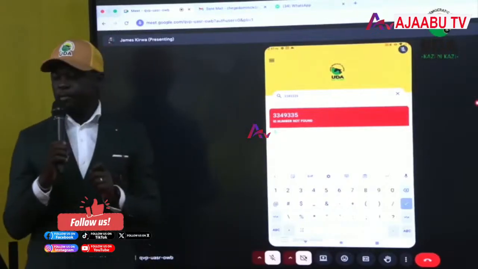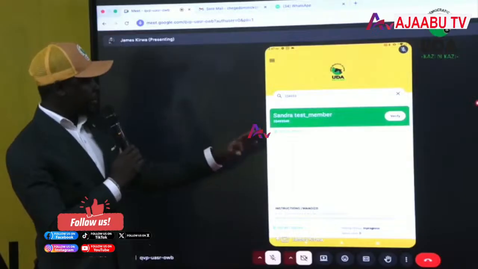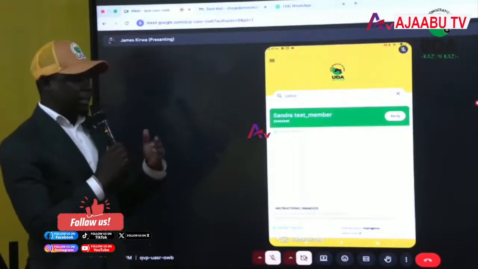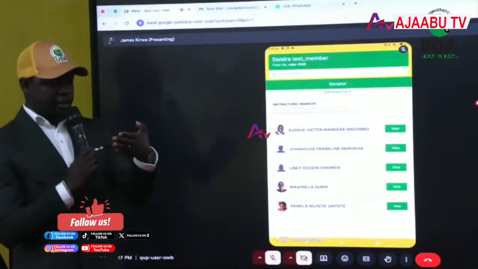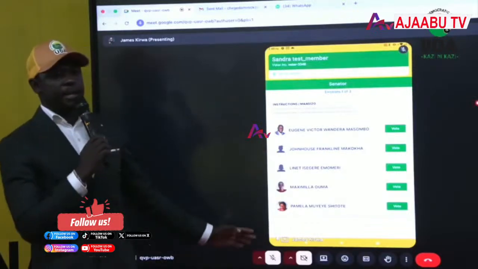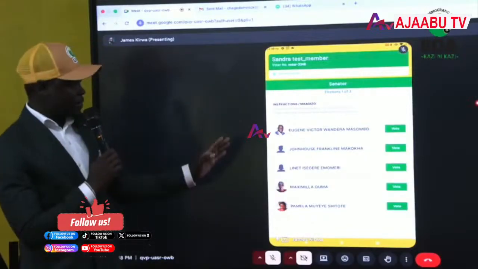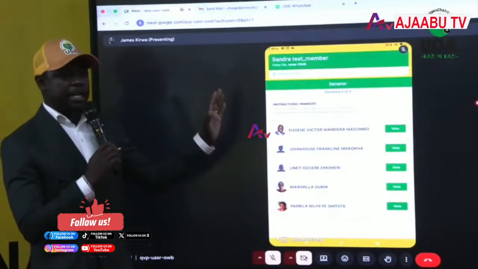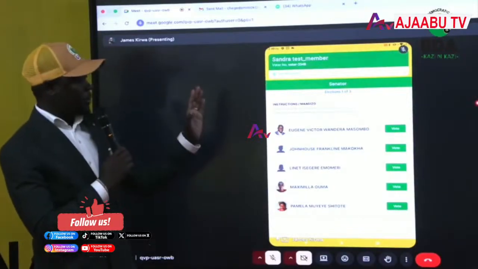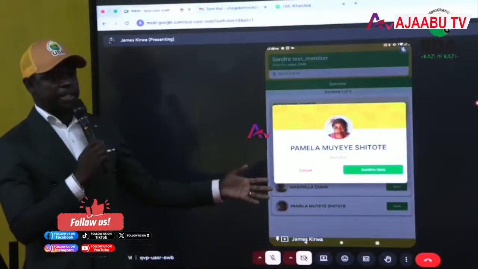So we'll proceed with a voter that exists. So this is the voter. Our voter is called Sandra, test member. Verify the details against the ID. If the details of the ID match, this is the electronic ballot paper that Sandra has been given, and at this point, Sandra can proceed to vote. So please vote. So Sandra has 3 elections to go for.